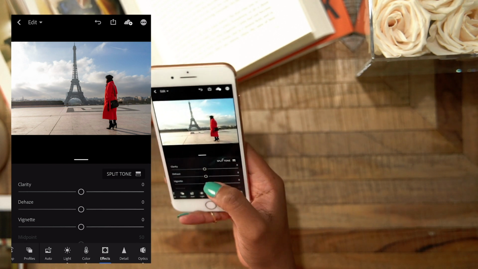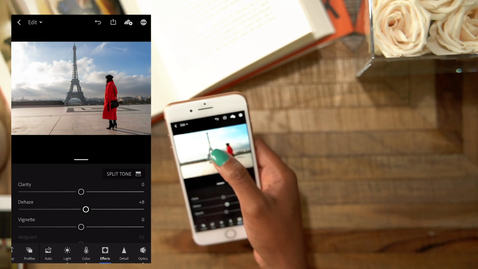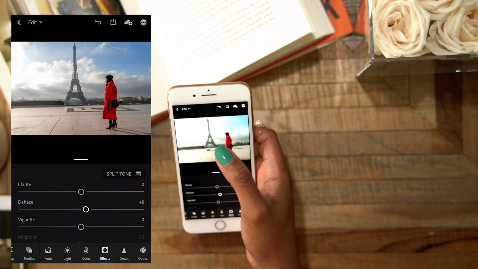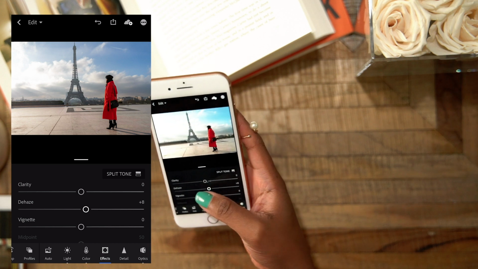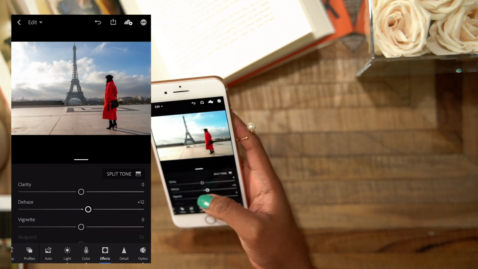So what I am going to do here is increase the dehazing a little bit, because the Eiffel Tower is still a bit foggy. You can't really see the details in here. So I'm going to increase the dehaze. I think I'll bring that up to about 13.